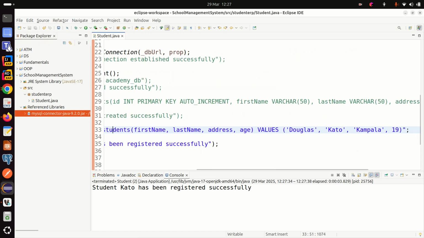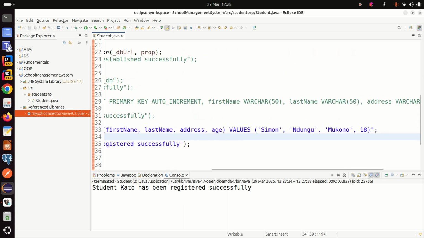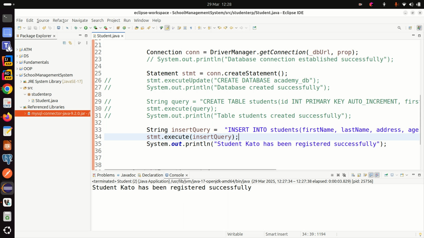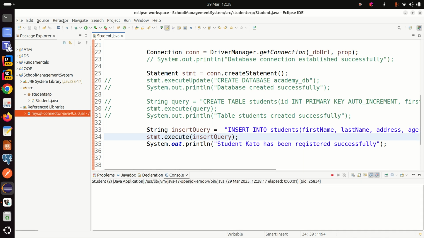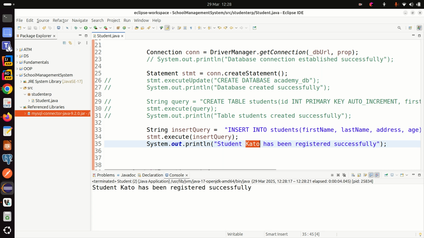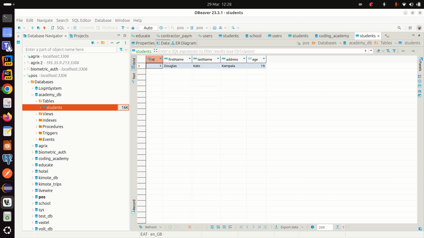We can try to change the details here and put Simon Dungu, maybe he stays in Mukono, maybe he is 18. If we execute this, then we should also have Simon in the database. The message should have changed from Kato to Simon, but nonetheless, we should have Simon recorded. So you can see Simon Dungu Mukono, he is in our table.